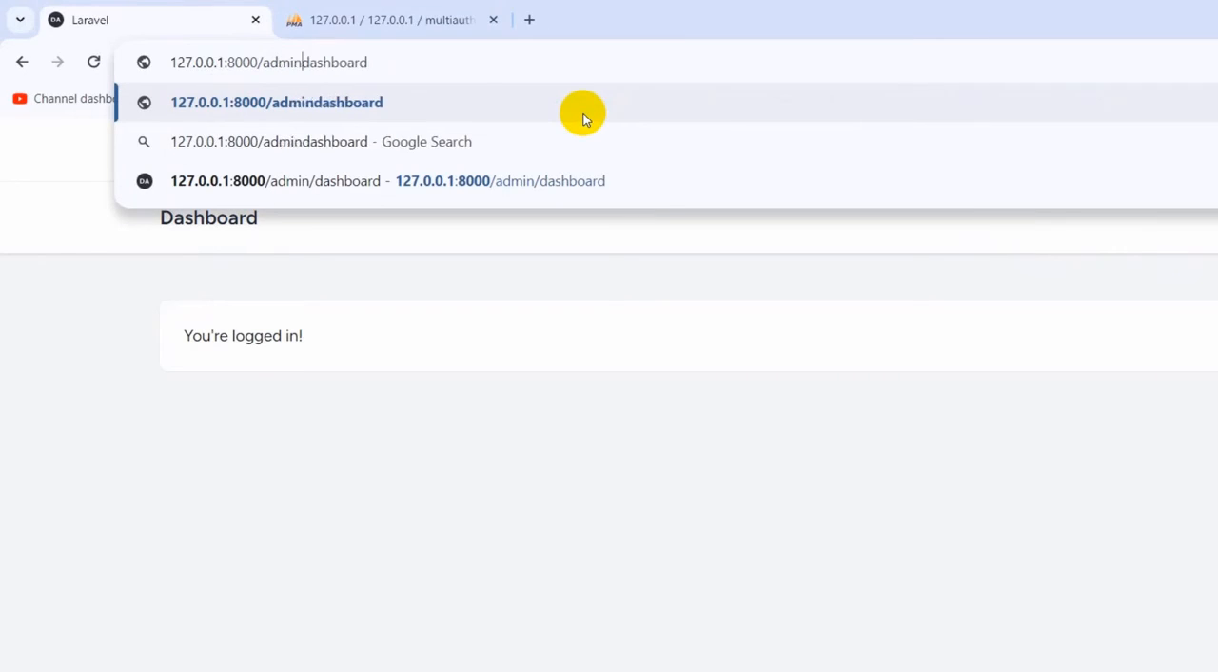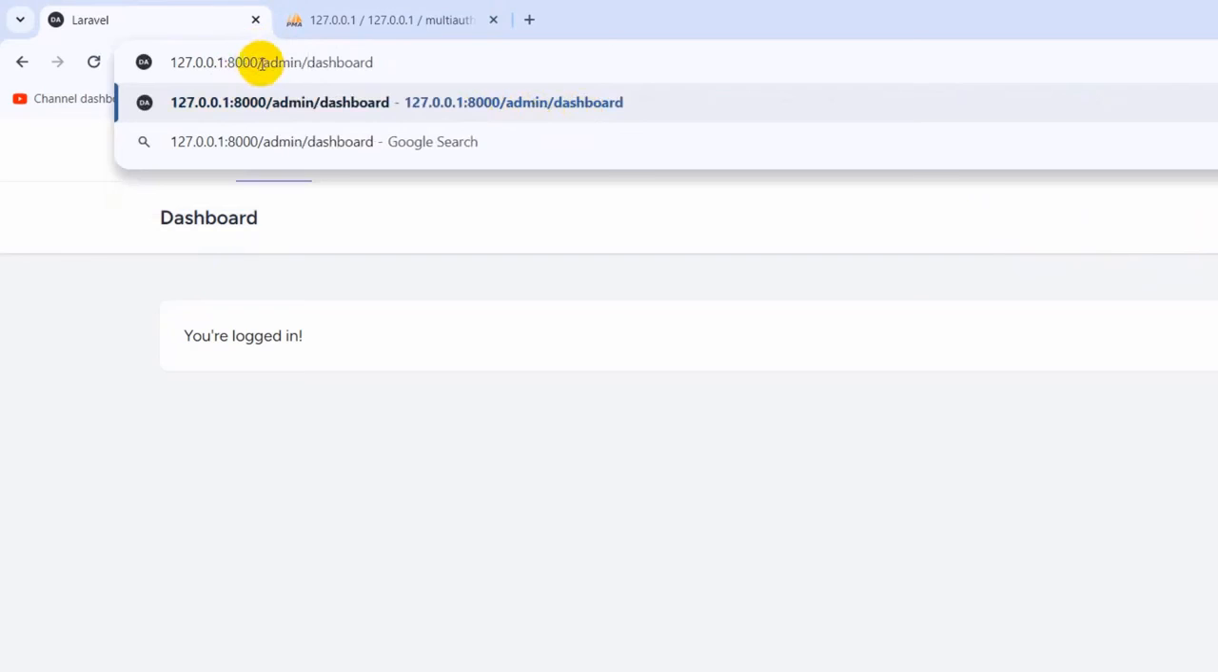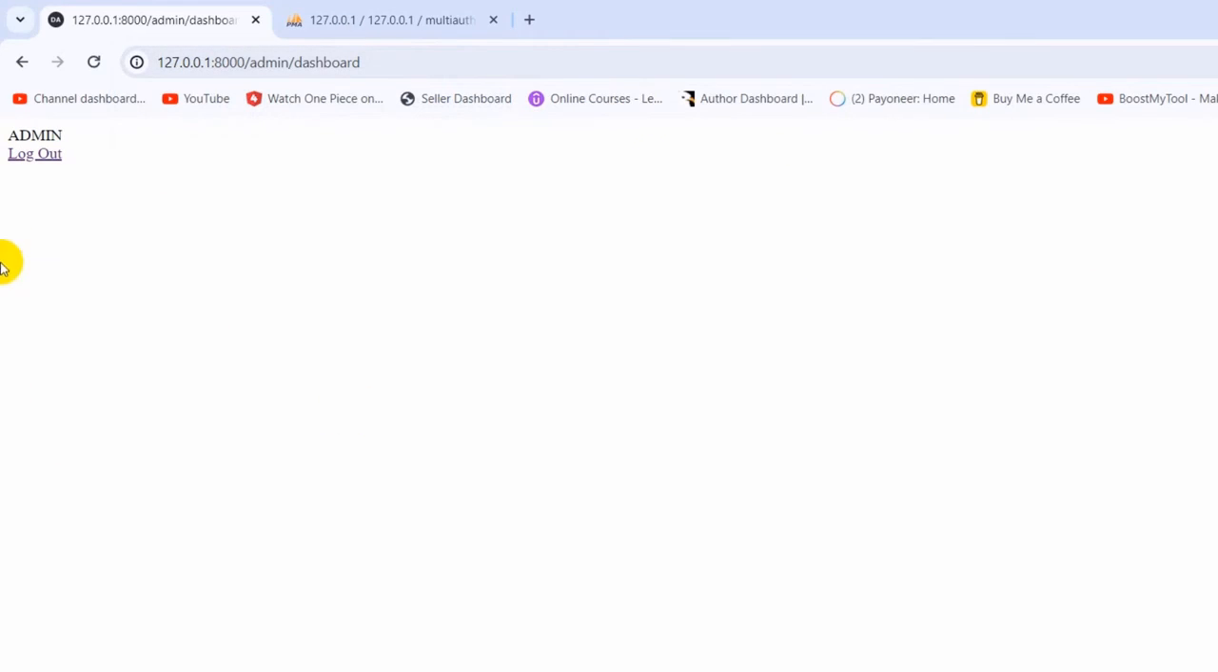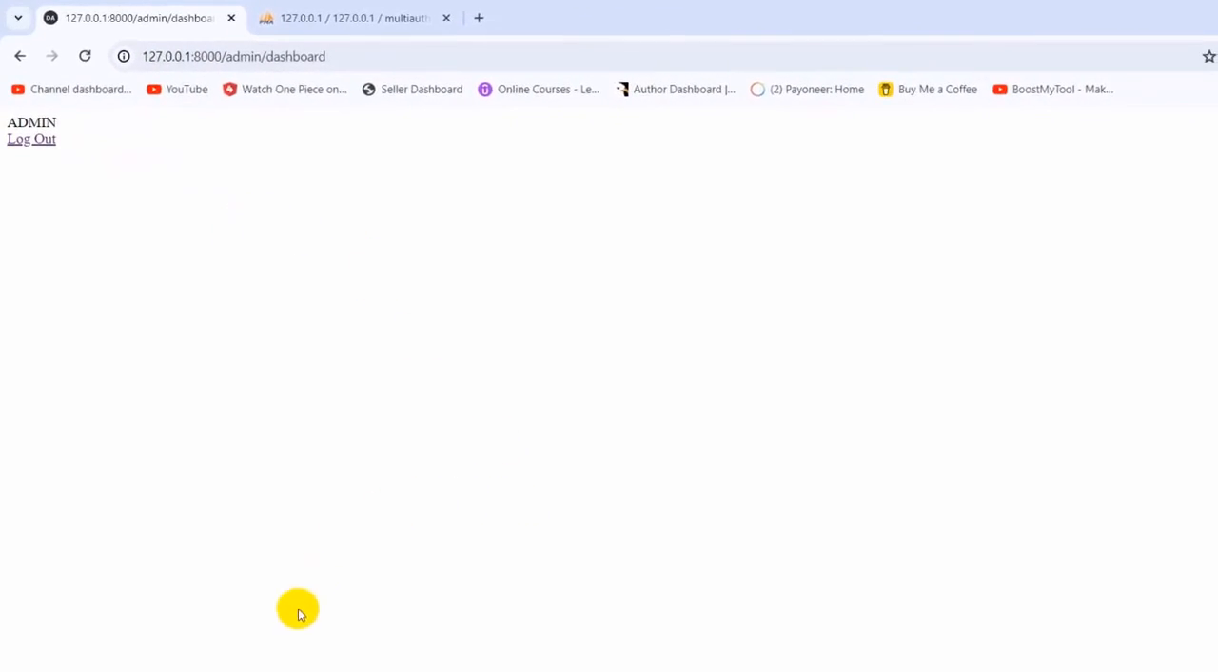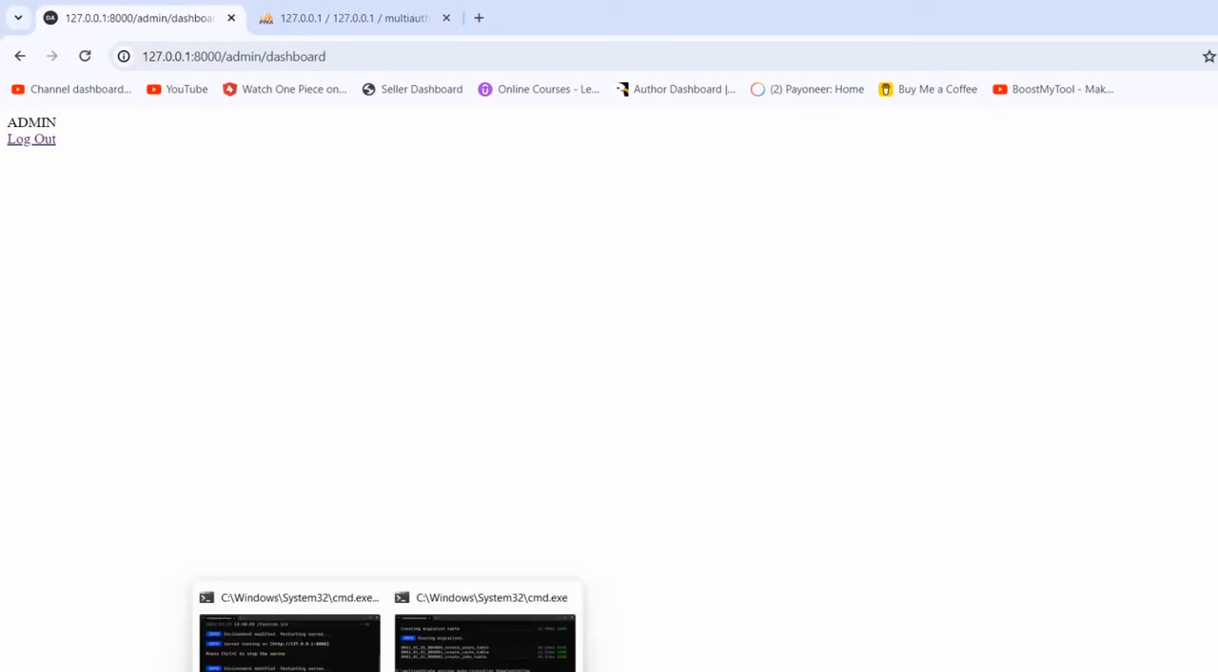If I just say over here admin/dashboard, which is the admin dashboard URL link, and press enter, you can see a user is able to access the admin dashboard. And this shouldn't happen, right? In order to protect the admin dashboard, we need to use Middleware. So how can we do it? Let me just show you again step by step.